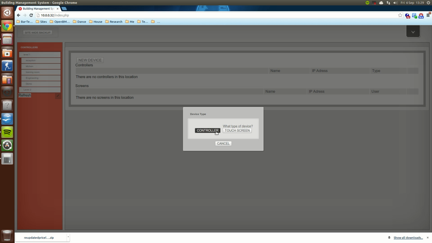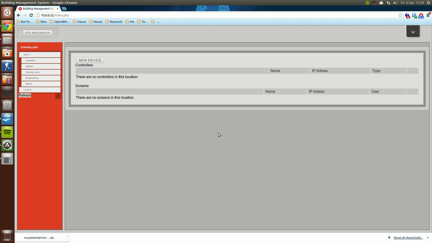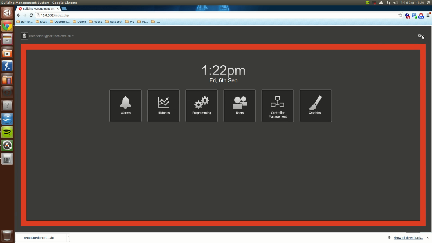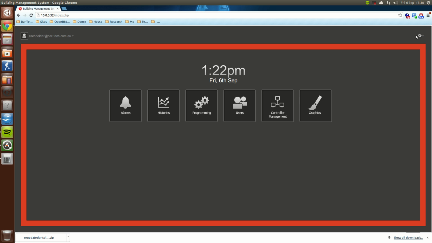If I go new device, you'll see that there's controller and touchscreen. Touchscreen is obviously for our touchscreens, and we'll automatically commission it and give you a username and password. We'll go through that in a second. We just won't process it, obviously, because the touchscreens are doing other things at the moment. If we go controller, look, the number of controllers that your license allows has already been exceeded. So at the moment, if we go back into here, we'll see that our license is max for 5 controllers. So we go OK.